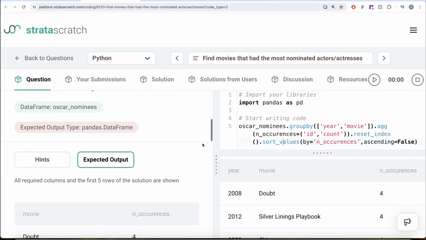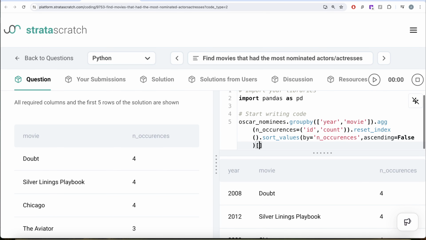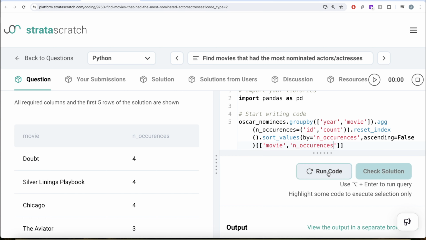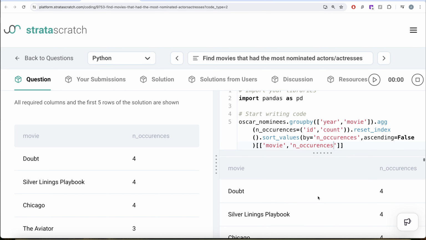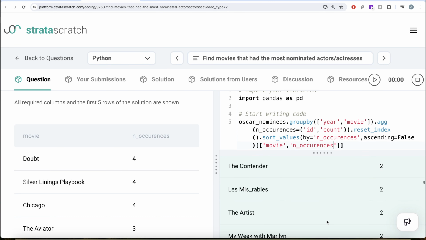Now in our final output, we only need the movie and the n_occurrences, not the year part. So we need to basically provide a list of columns that we want in our final output, and it should be a pandas data frame. So we provide the list that, okay, we need the movie column first, and then we need the number of occurrences. Okay, now let me go ahead and run this again. So let's see. Now our output is the same as the expected output. Let me go ahead and submit this to pass all the test cases. So yeah, everything is green, and this is how we do it.